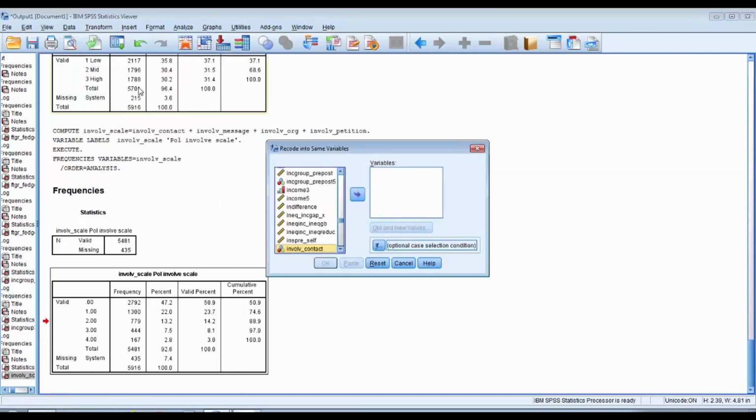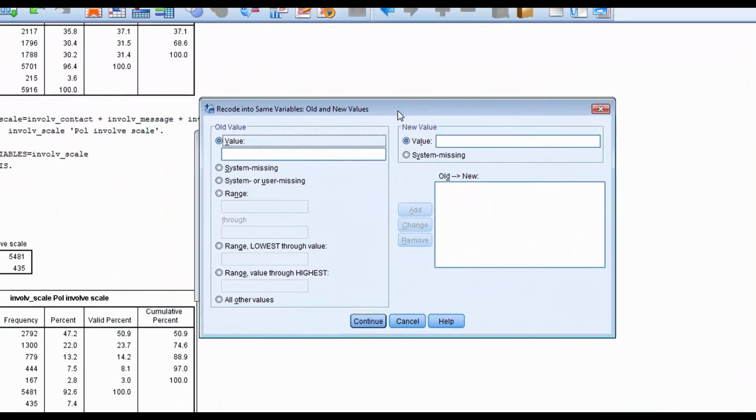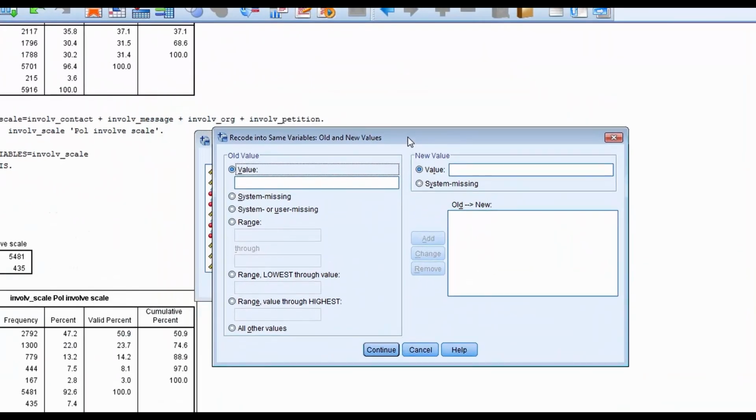Let's find involve scale. This variable we just created. Notice how more austere the recode into same variables window is, because we don't have to name anything new. There it is. This window looks the same though. Now there's sort of an easy way and a meticulous way to do this, and I prefer the meticulous way. So that way we know we're covered. Old value 0 is going to remain 0. The respondent didn't participate in any of those activities. Old value 1 is going to remain old value 1.